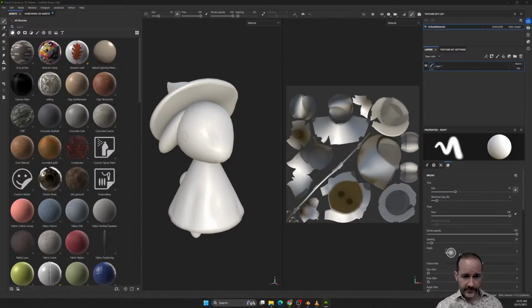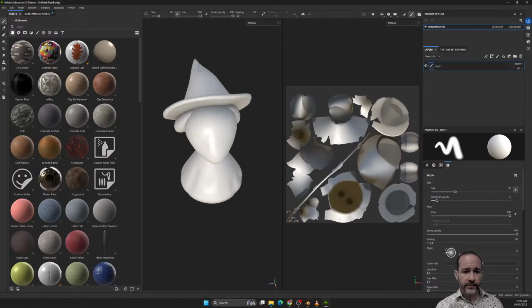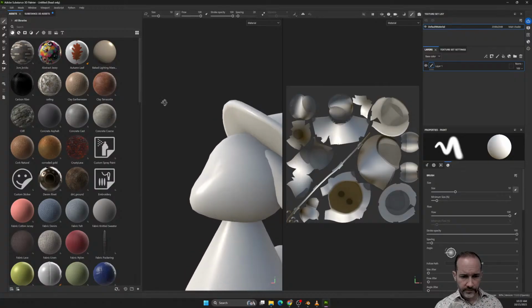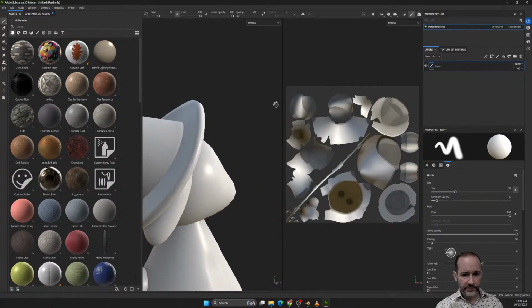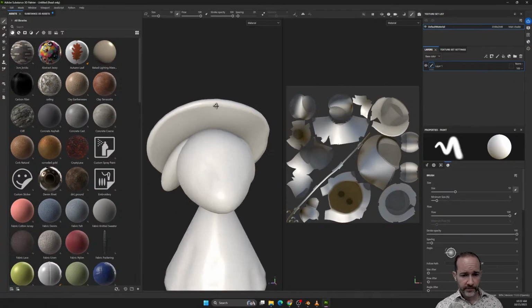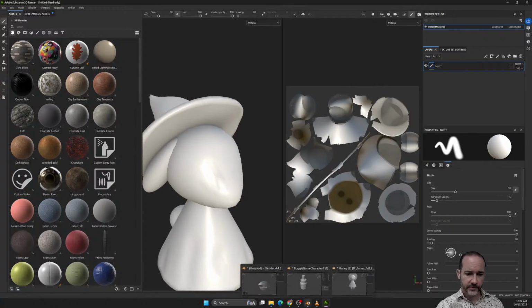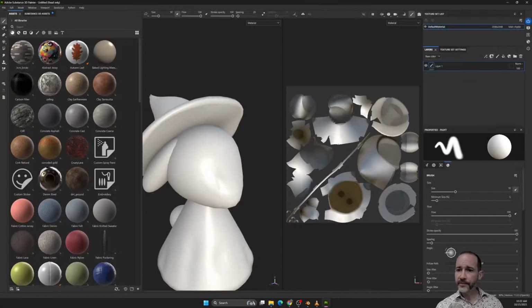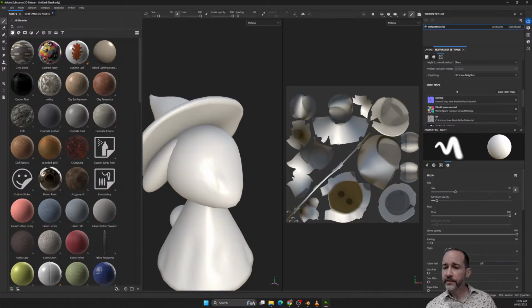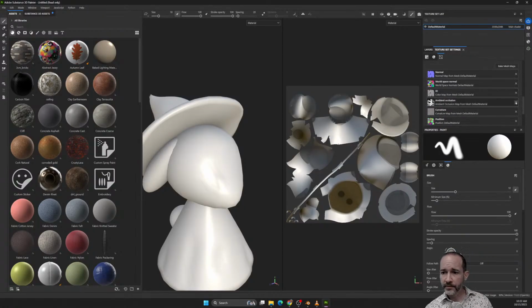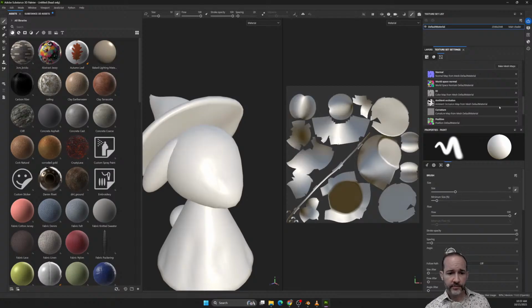That got a little faceted there, maybe because I pushed those in a bit. Let's look. It's primarily from the baking. If we were to look here without the ambient occlusion, yeah.